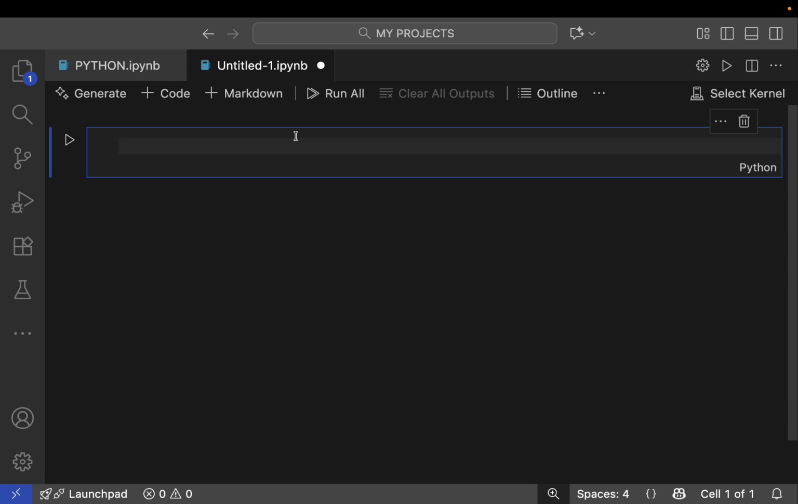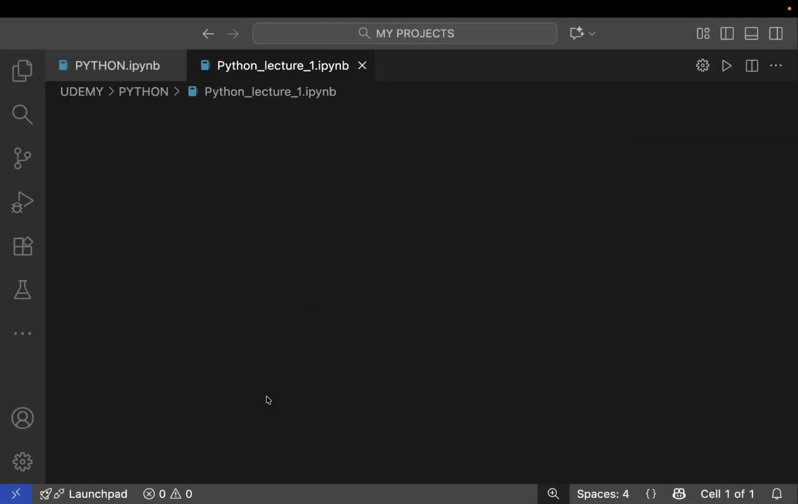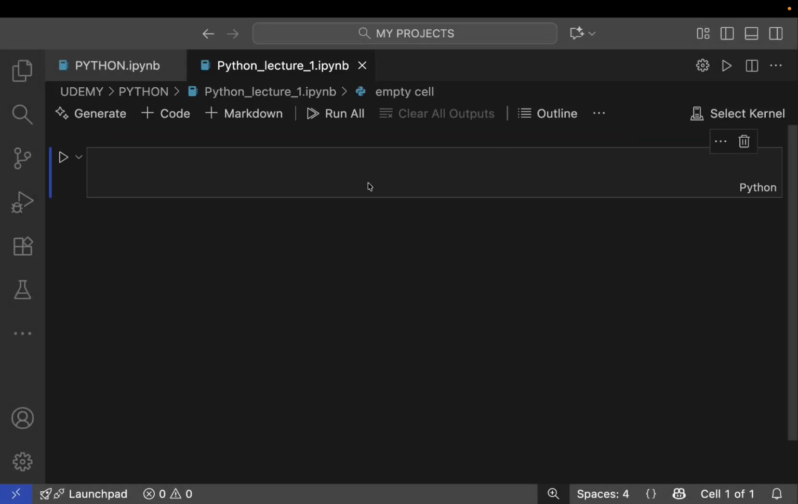If you're using macOS, just simply press Command S. But if you are using Windows, just press Ctrl S, okay? And it will direct you to this page so that you can rename and save your file. As it is our first lecture, I will give it a name like this: Python Lecture 1. And you can name it as you want, doesn't matter. So let's start with our first code.